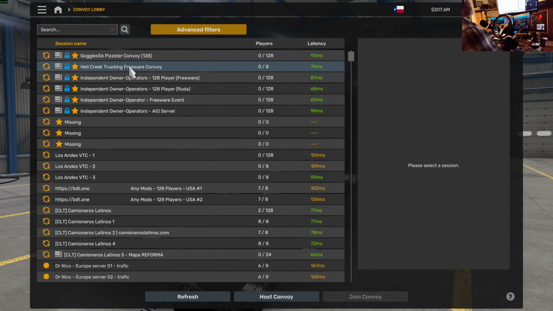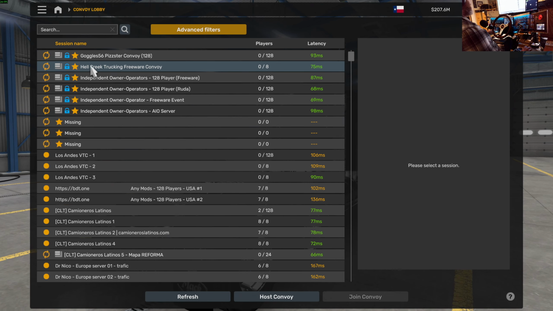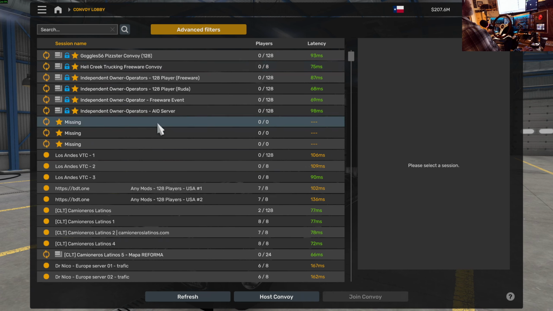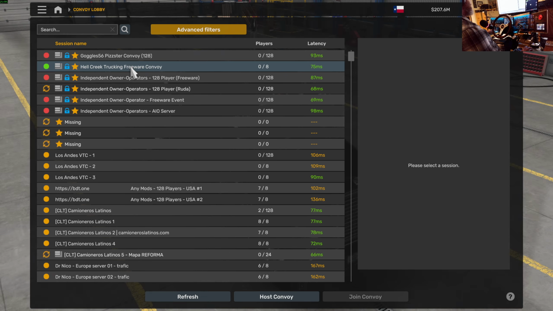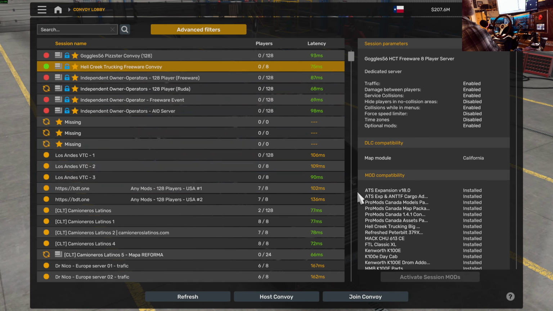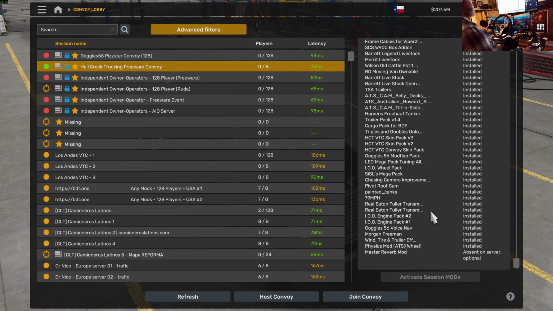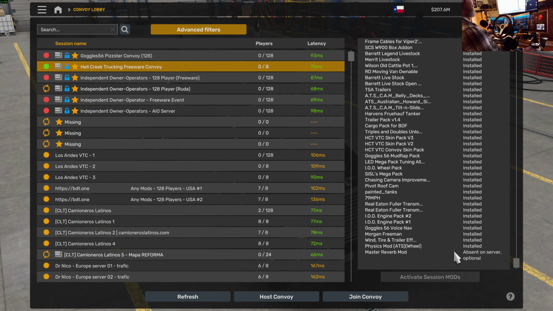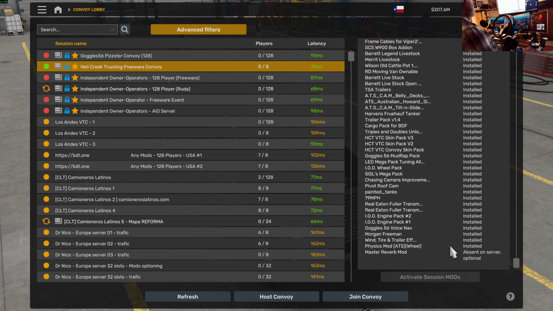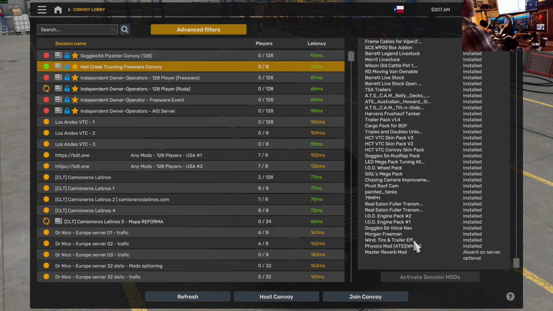Here you can see this is the Convoy. I have it favorited with this star. And I'll show you that when the thing pops up here. It's green. So there it is. It's all installed and ready to go. Oh, master reverb, absent on server, optional. So that's fine. It's all good.